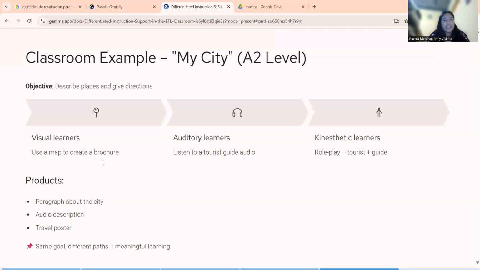So this way, all the students work toward the same goal, but in a different way that fits their strengths and preferences. So it's important.